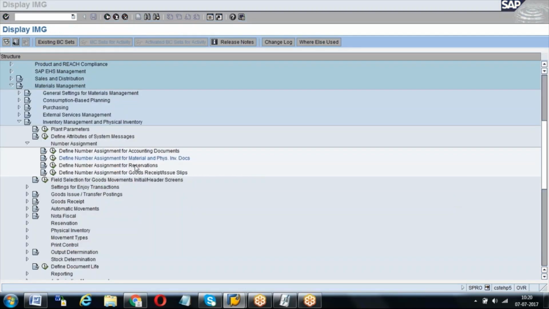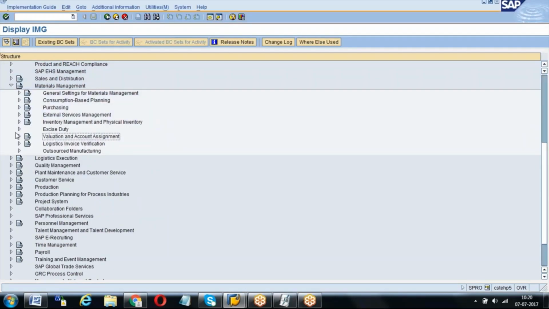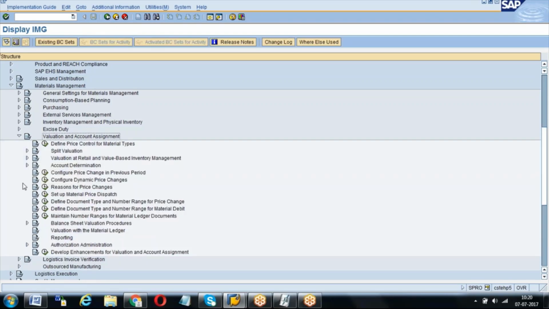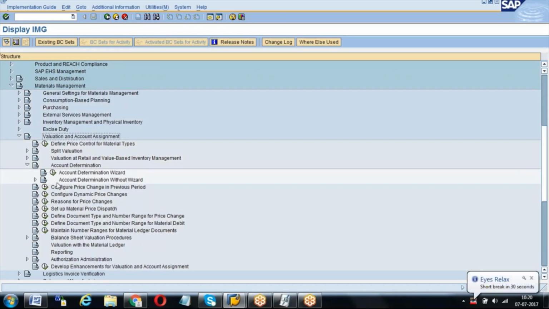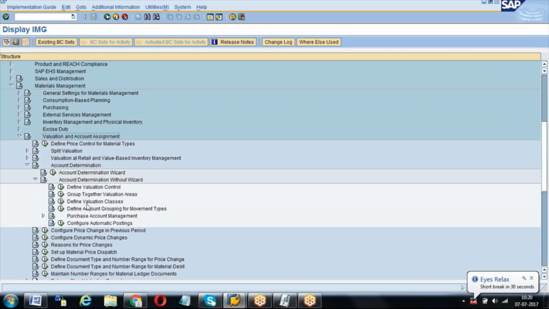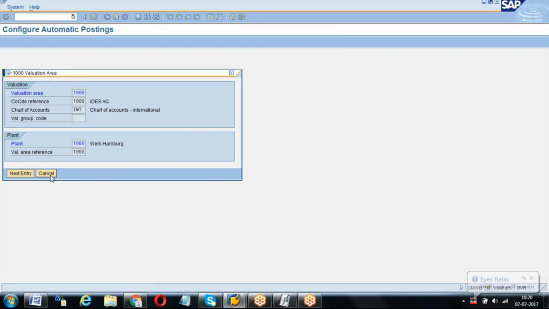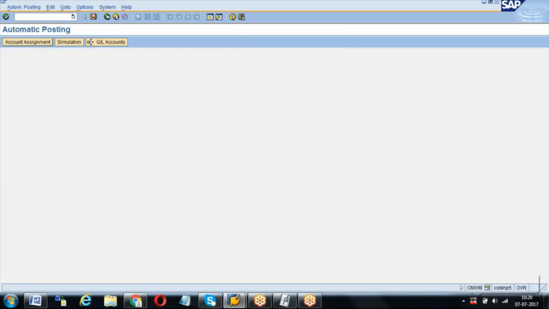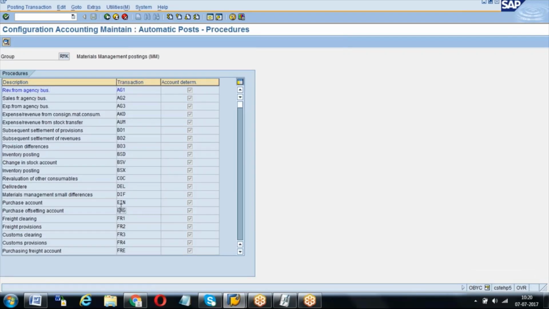Okay, let me show you this OBYC. When you do the OBYC thing, when you do a transaction, if you have not maintained OBYC, the system will give an error message. Okay, then we can do that setting. But during implementation and all, we sit with FI and discuss what kind of activities we do. We understand with the business, right?